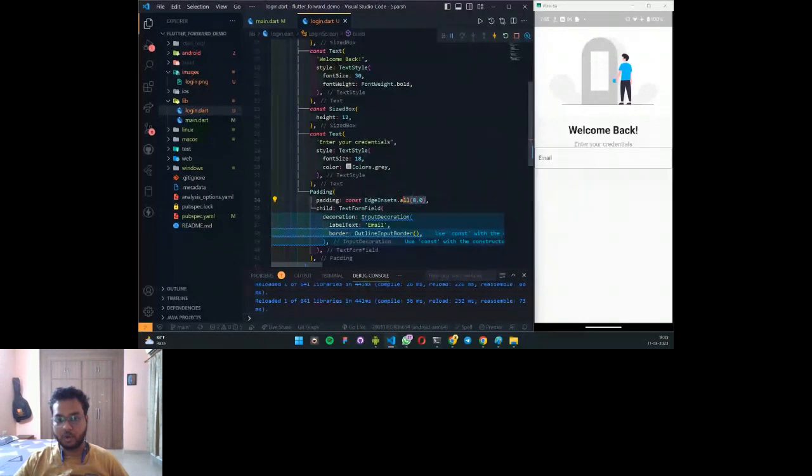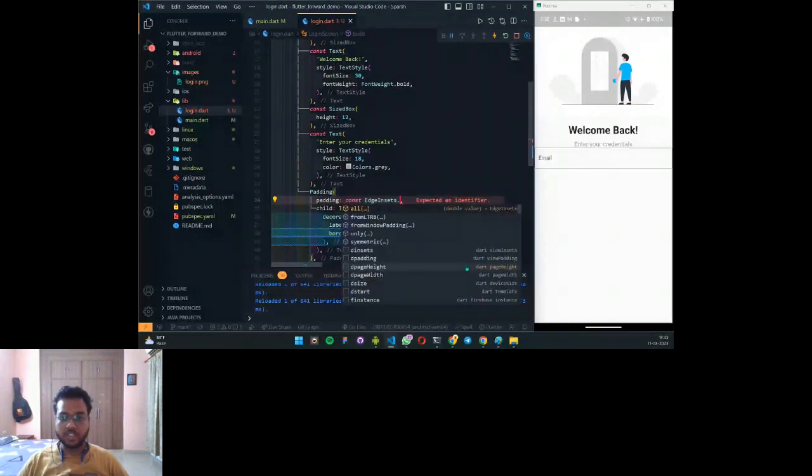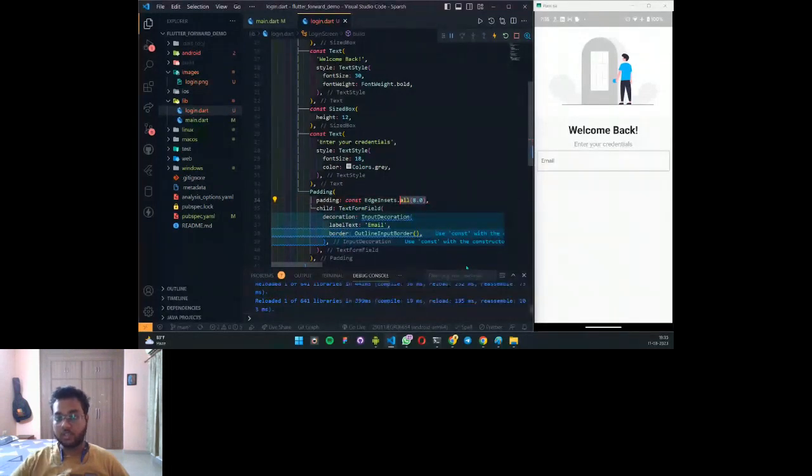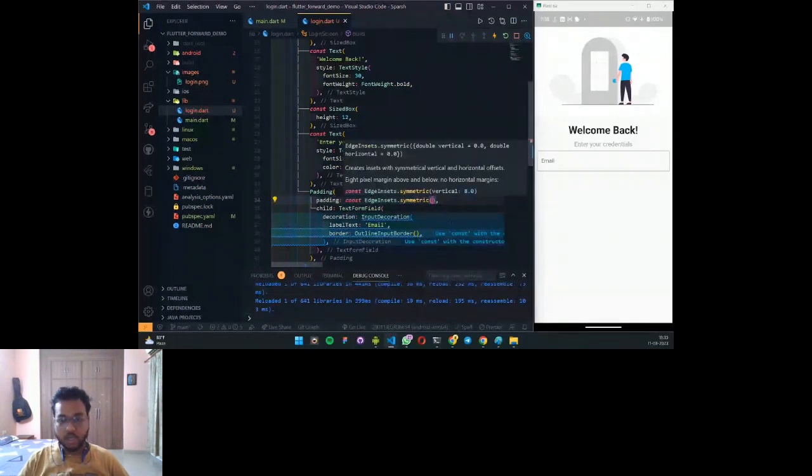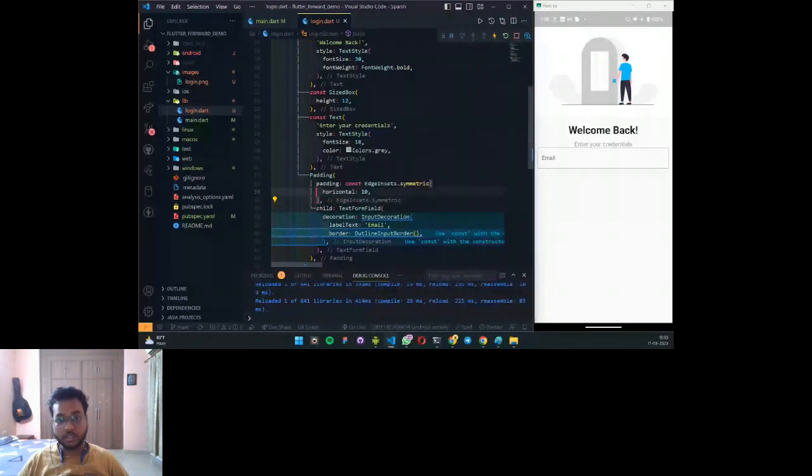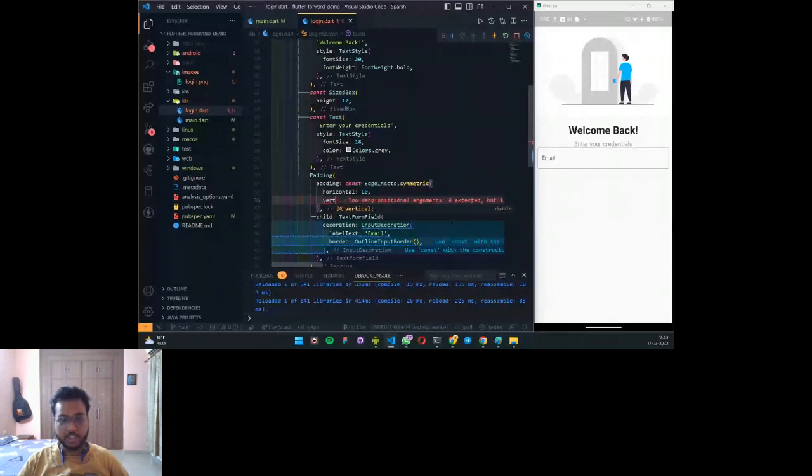So we can type dot all. If you don't want all, we can see there are many options, right? The symmetric, where you need to give the vertical a different value and the horizontal a different value. If you want to give all the 4 sides different values, then you can use only or fromLTRB. As of now, we don't need that, so I will be giving all only. Now you can see it's space, right? But it won't look good. So what we can do is, horizontally, I will be giving it a value of 10, and then on the vertical part, I will be giving it 15 padding. Yes, now it's done.